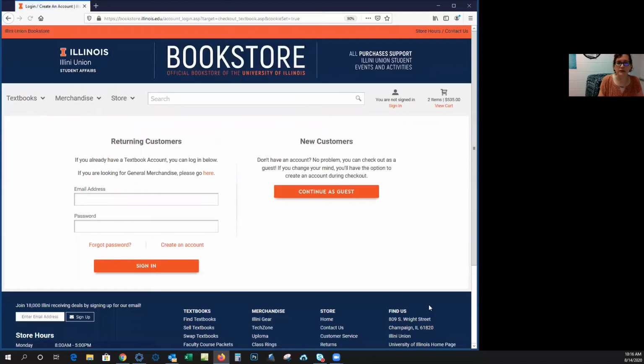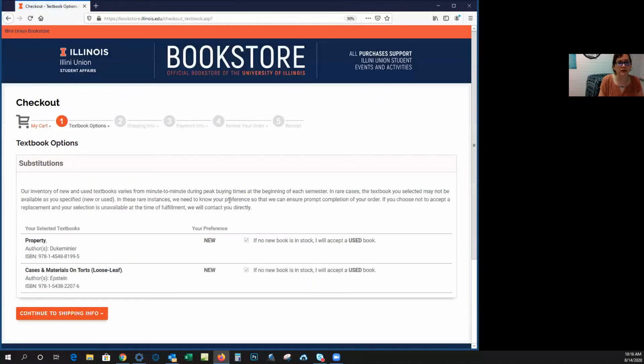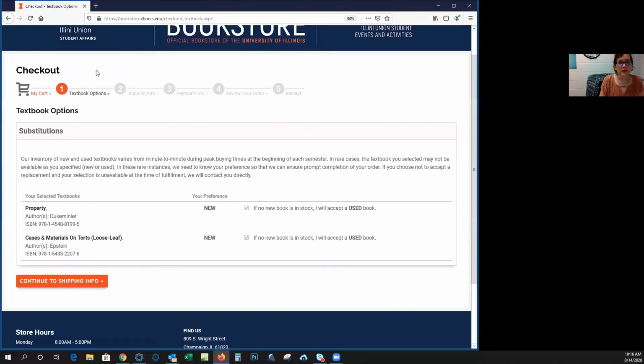to the payment screen. You can log in or you can continue as a guest. Continuing as a guest is a little bit faster, but if you wanted to keep any of your information, then you'll need to create an account. You get to this checkout screen for textbooks. It brings you to this screen about substitutions. There's some information about you may have chosen new, but if we don't have a new in stock, in order to serve you as the customer, we will provide a used, and vice versa is true. Then you're going to click that Continue to Shipping Information button at the bottom.